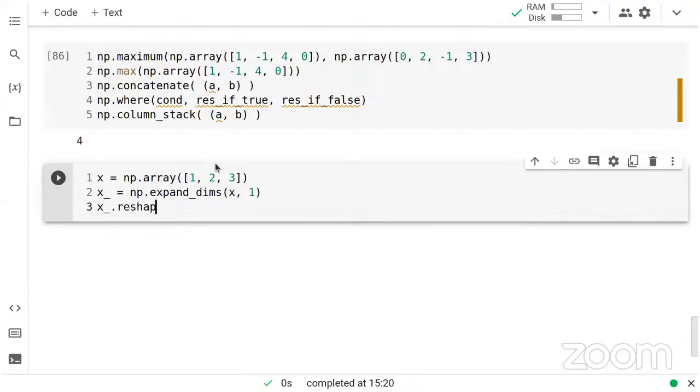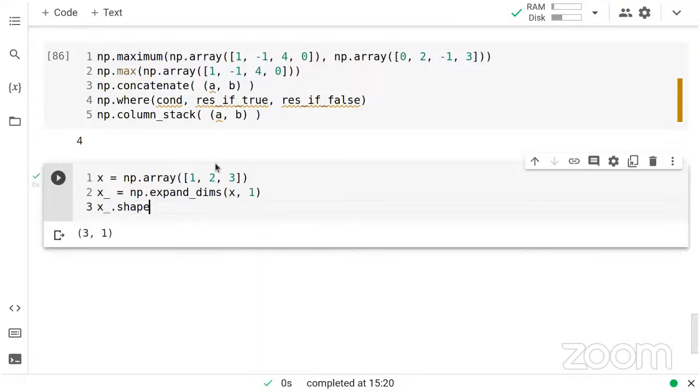So if I say this is, instead of 3, it's 3, 1. So when you want to add a column vector to a matrix, then you do this. I'm trying to confirm whether reshaping is the same as this or is it different? Please stick to reshaping, because that's more intuitive. Okay, sure sir, thank you.